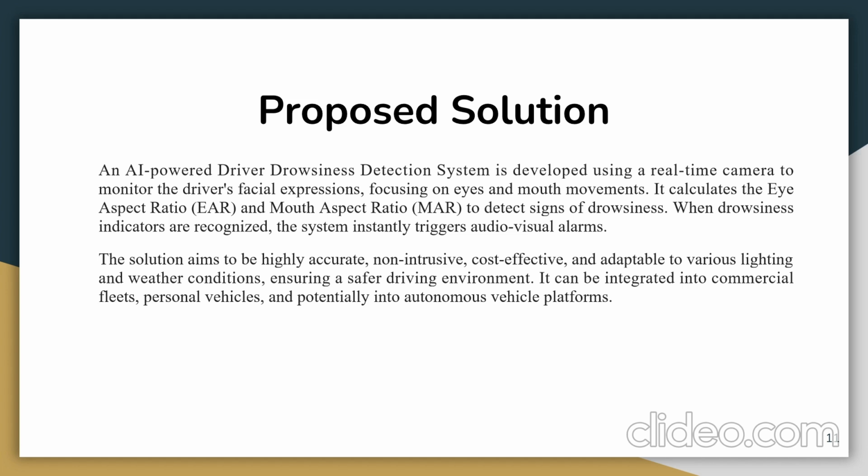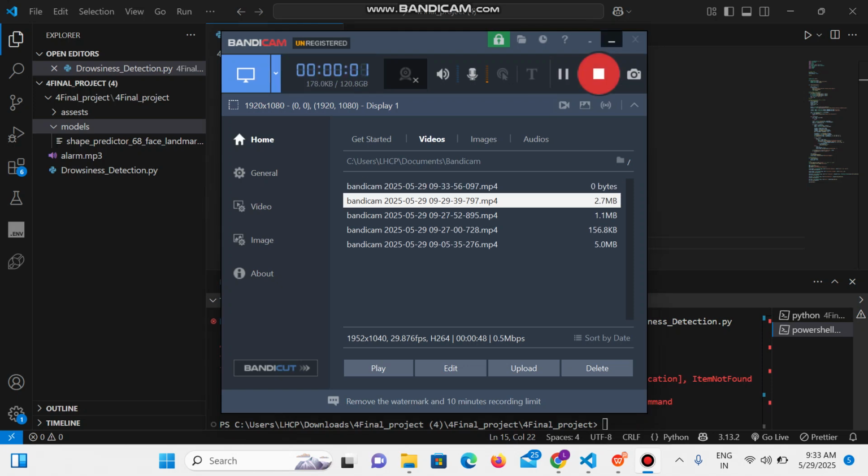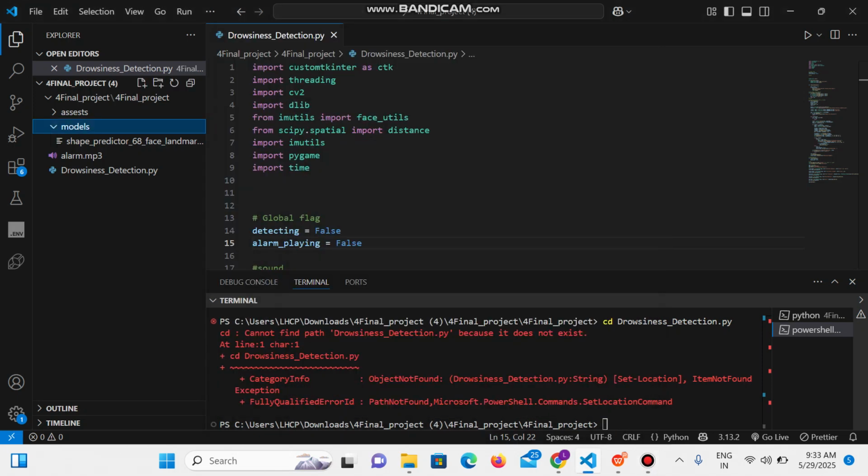Output part: when drowsiness is detected, the system triggers a beep sound. This helps in waking the driver and preventing accidents. Let's now explore the complete code structure of our driver drowsiness detection system.